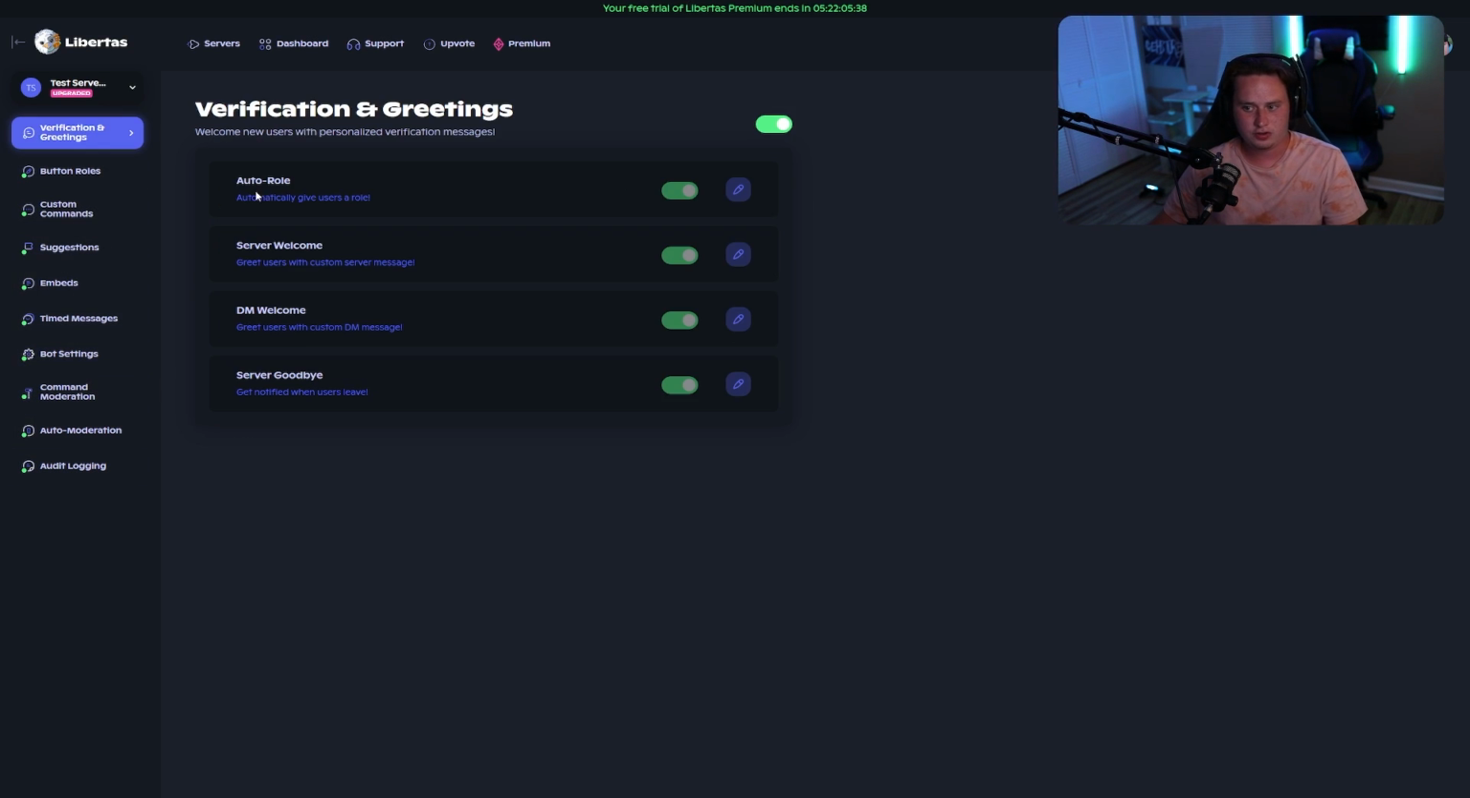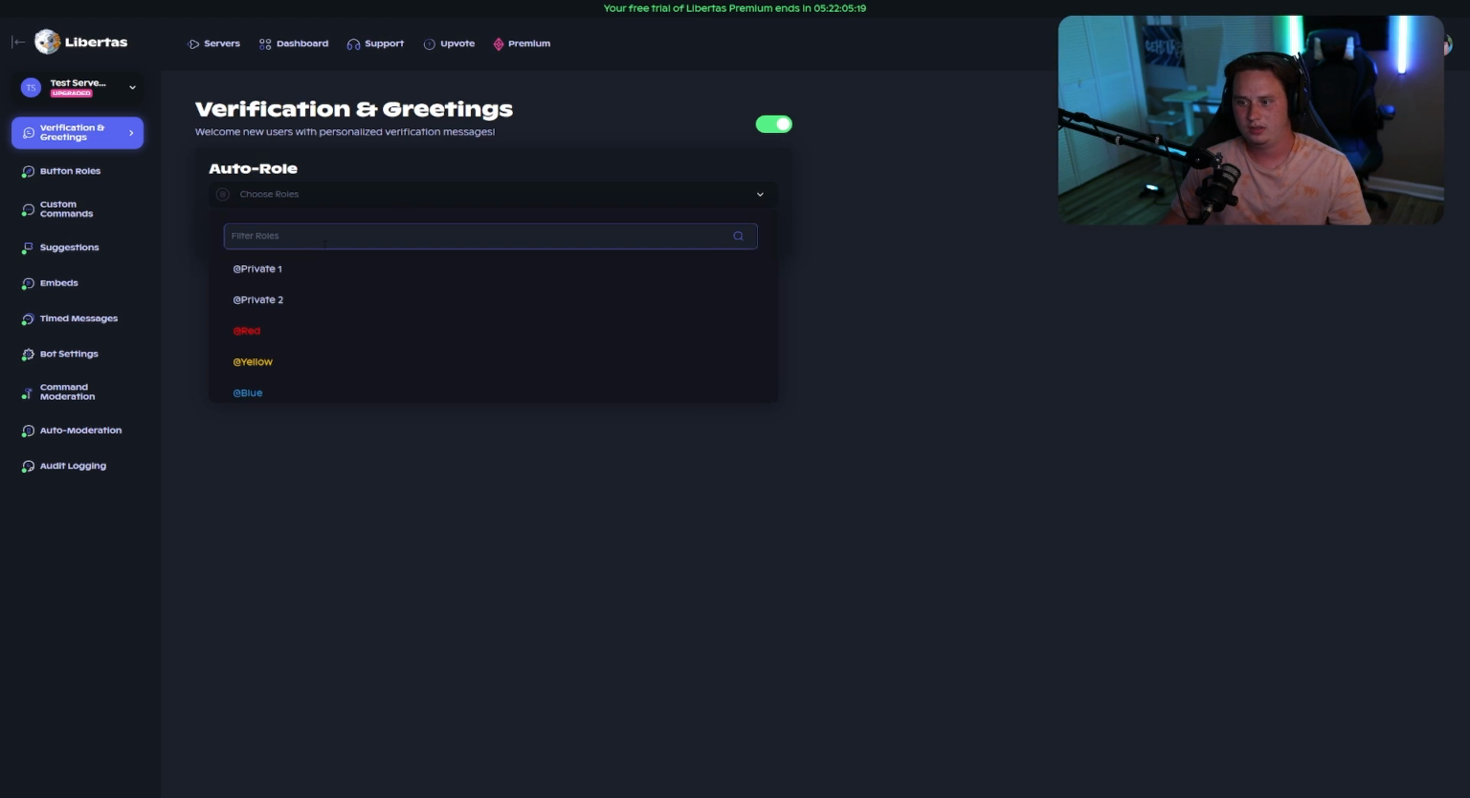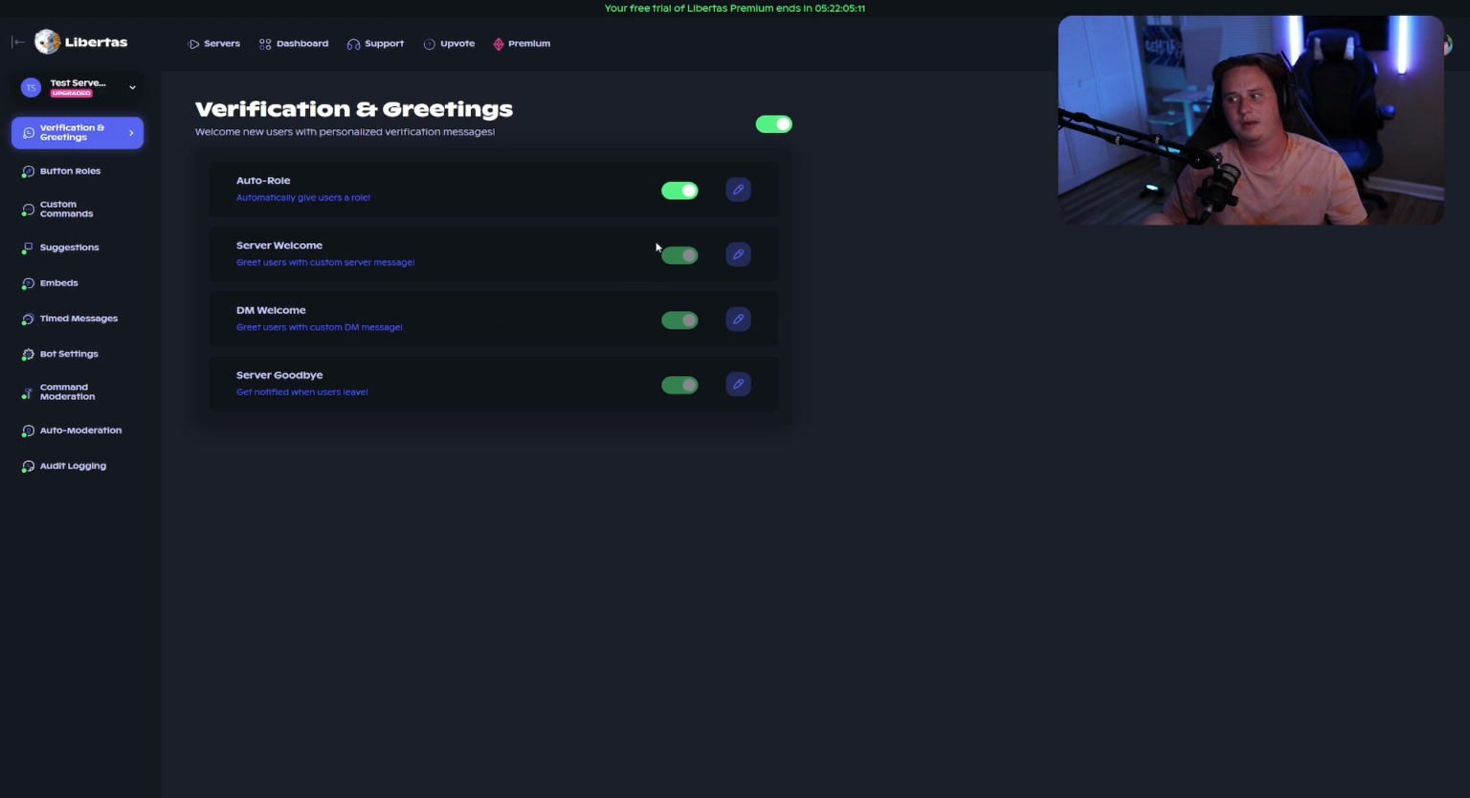So verification and greetings is going to be things like automatically giving a user a role when they join, and a server welcome message. You can set up the bot to send a custom DM to a user when they join, and you can also get notified when a user leaves your server. These are really easy to edit. Simply come on here, click the pencil, and then choose which role you want to give them. I will just give them the test role when a new user joins the server. Click confirm, and just like that, you're good to go.